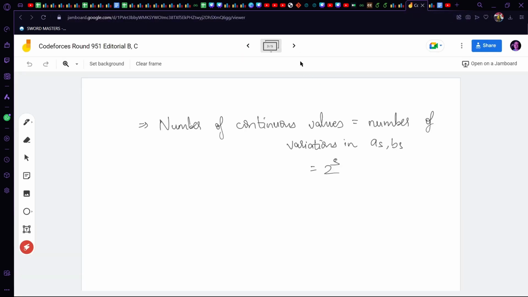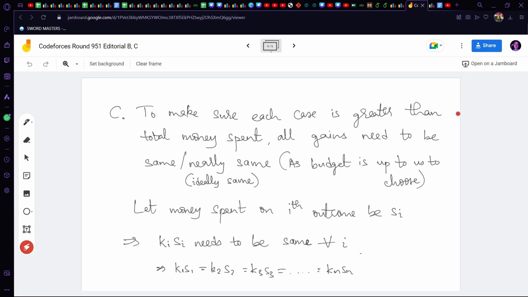So for this, let's look at the notes. Let's see why all of the ki times si values should be the same or nearly the same. Let's say one of the values is greater than the remaining other values. In this case, we can just reduce the number of coins that we bet on that outcome to get the value down. Or if it is less, we can add a few more to get that value up. If it is more, we are getting it down and we are reducing our budget and favoring the other ki values. If it is less, we are increasing the coins so that we are favoring that outcome.